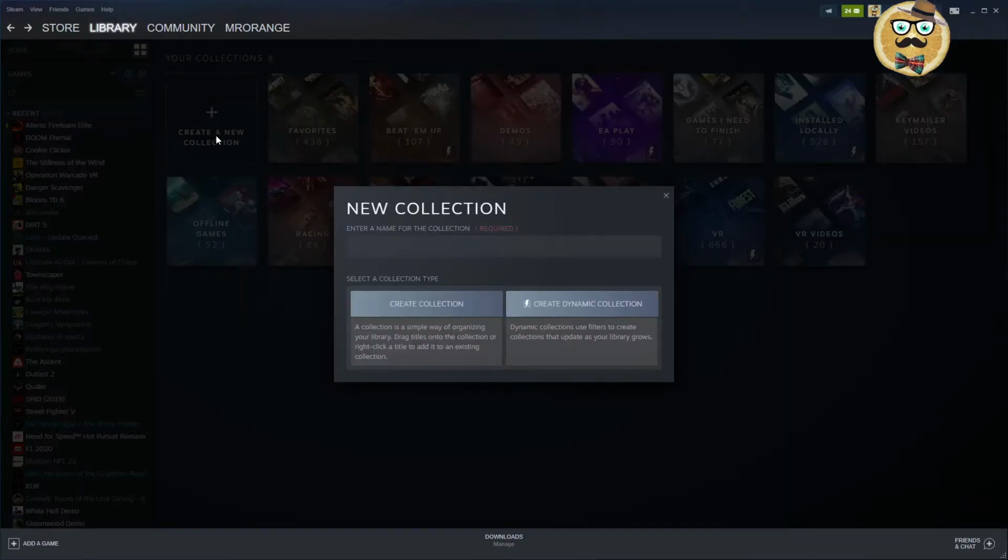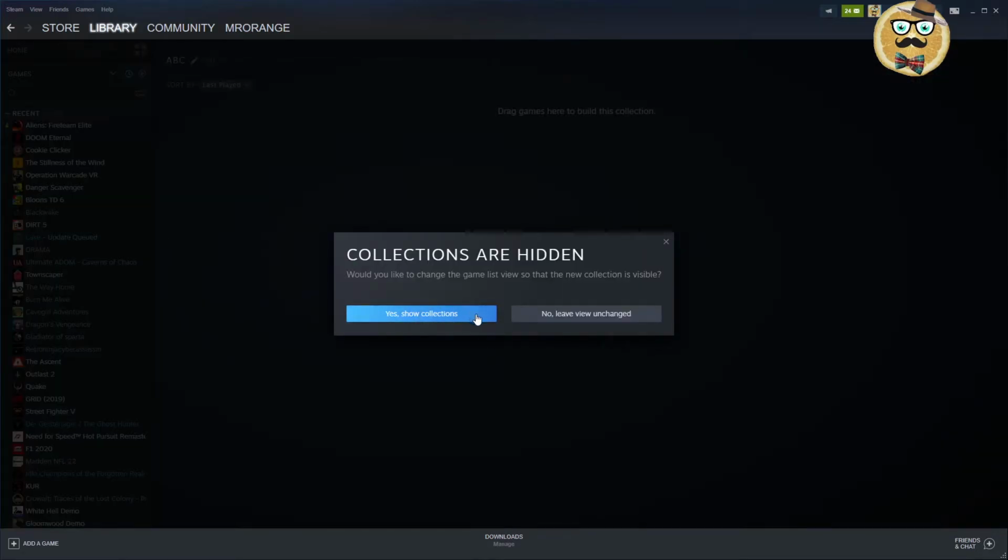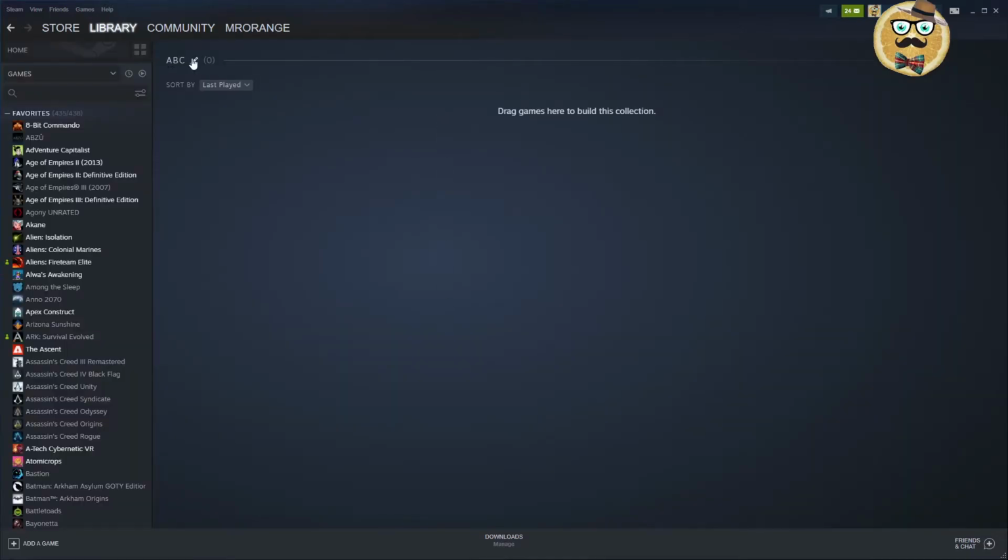Yeah guys, so this is my collection, and for you, how you organize them, how you create them. You click on create a new collection, so you can just give it a name, ABC for example, ABC collection, create new collection, yes, show collection. So now we're in the ABC collection. You can still change it if you want. Here, besides the name, you see the number of games that are inside, and as I said, you can even sort them by the Metacritic score or the Steam review score.